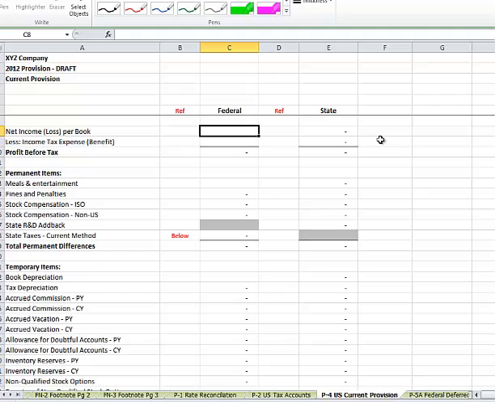Like I did with the very basic model, I'm going to show you a simple provision calculation, and I'm going to use the exact same numbers that I used in the very basic provision example, so you can get some consistency if you watch both videos. Unlike the very basic model, this schedule is not debit credit. We're going to input numbers in absolute dollar terms.